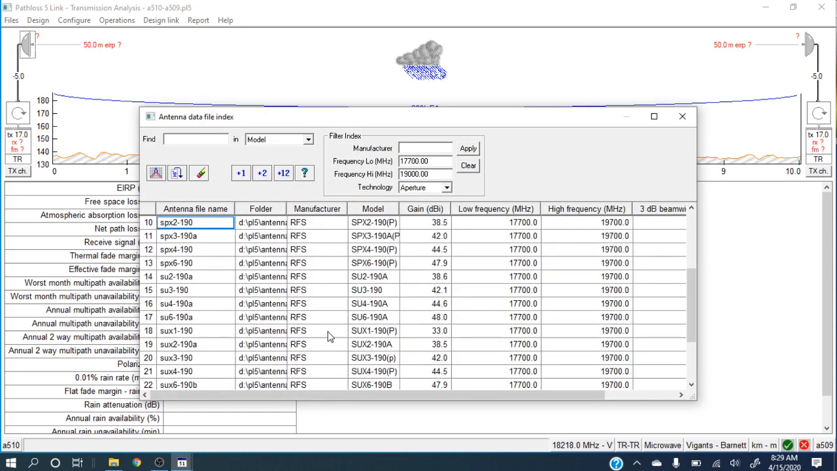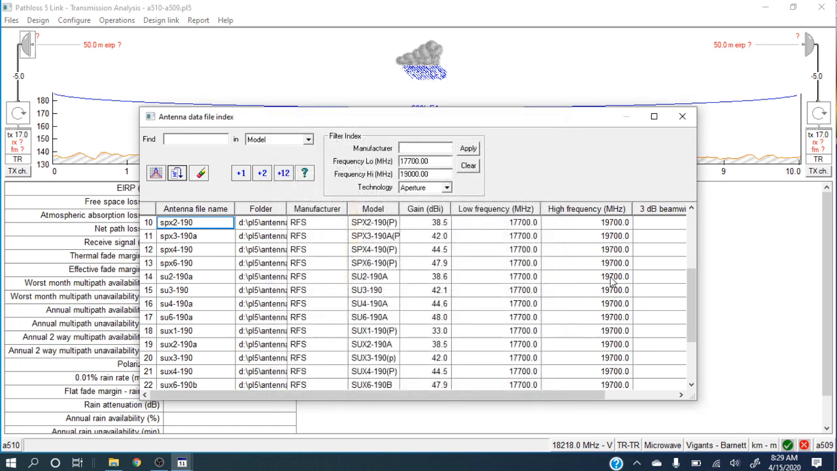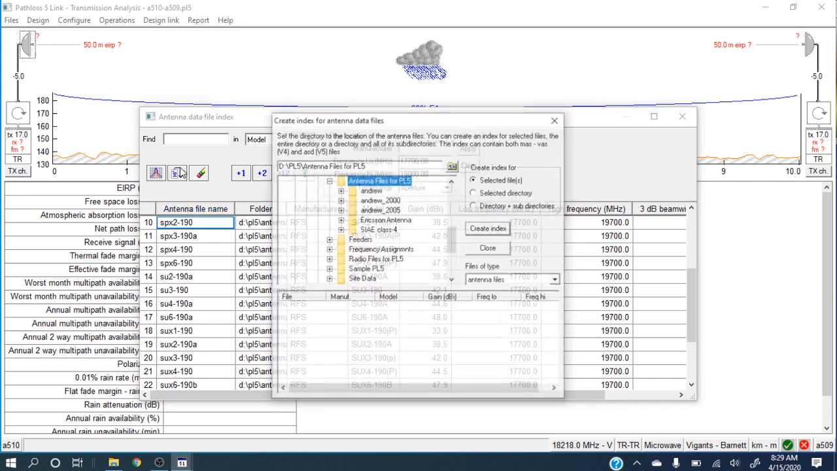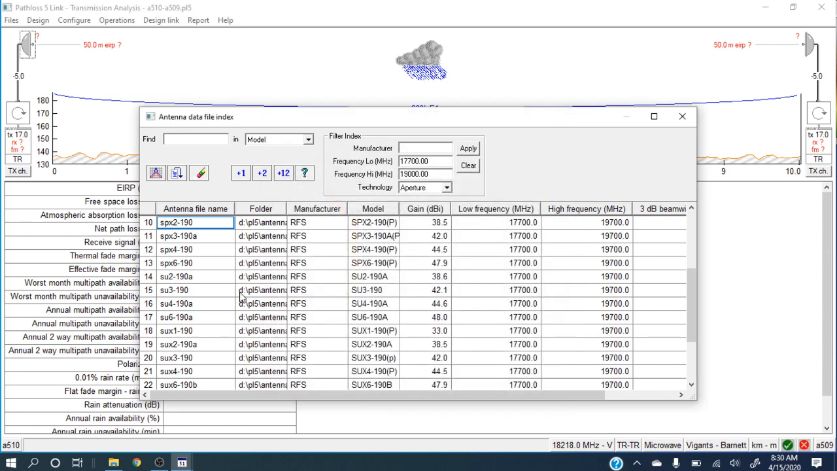For the antenna, it's the same as equipment. If this table is not already filled, if you are using it for the real first time, then you need to import your files. You need to create an index in the same way that you need to create for equipment, that you have to provide it the path for the antenna files. Then you have to click here directory plus subdirectory because it has a lot of directories, and then you need to click on create index and close. So this will create this index for you.